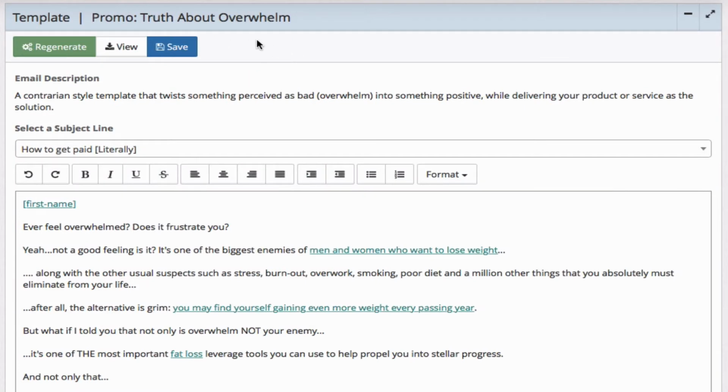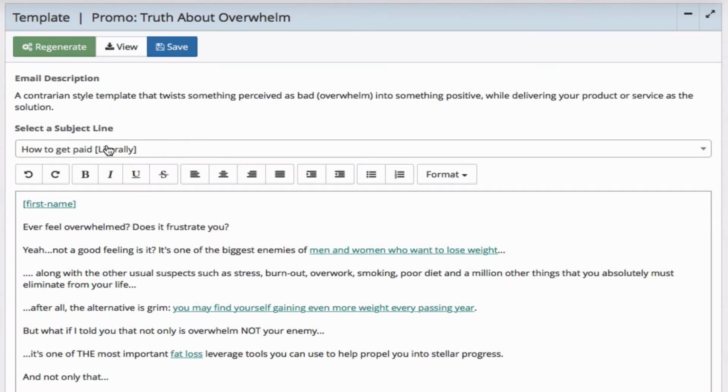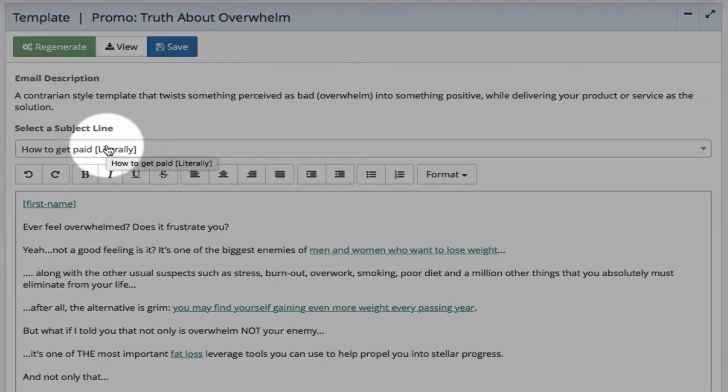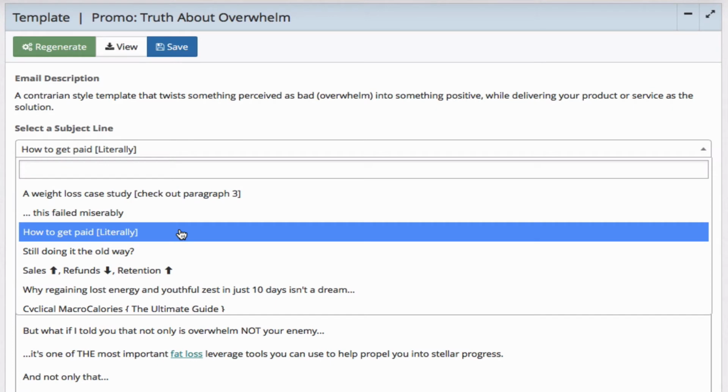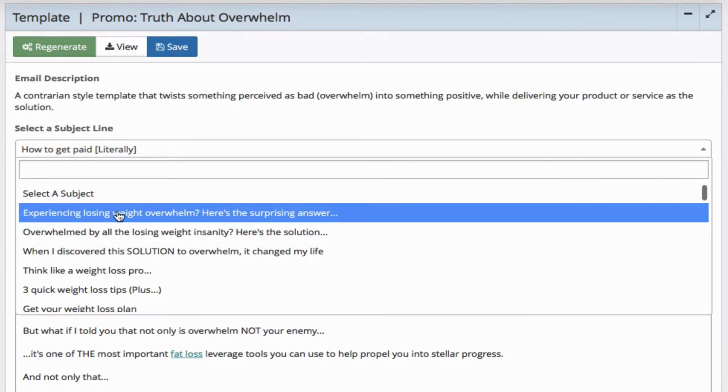Here is the Email CopyPro Regeneration Panel. Here you will find a description of the email, any notes or instructions associated with the email, and our subject line library. Let's start here. We pull from the top 150 subject lines on the internet, and we rotate our subject lines according to performance. Notice that the subject lines have been customized to your niche data. Scroll all the way up to the top to choose the top three subject lines that we recommend.